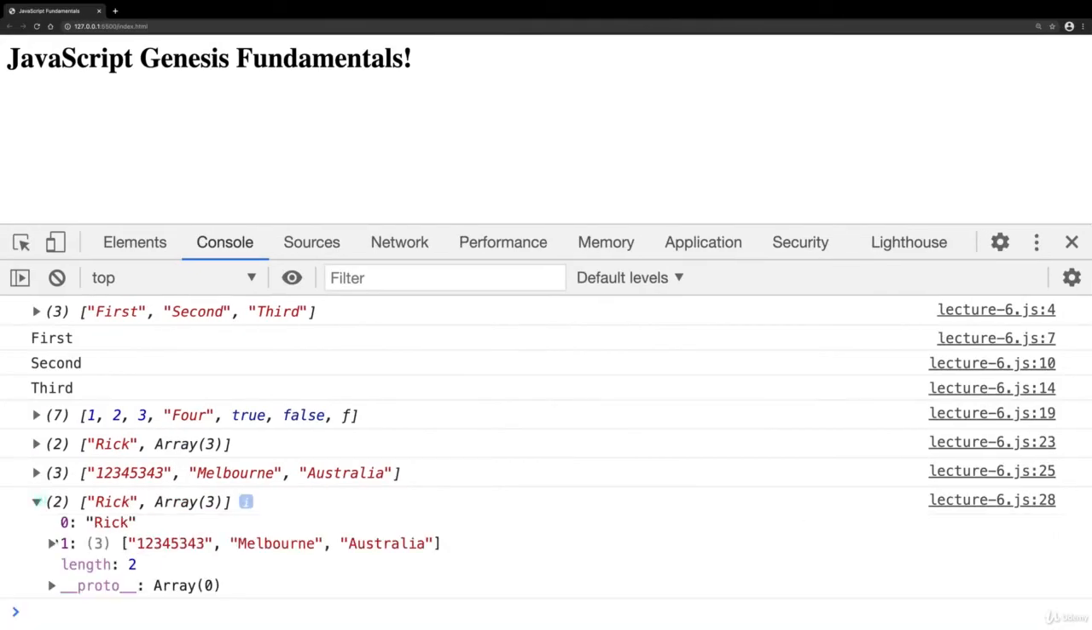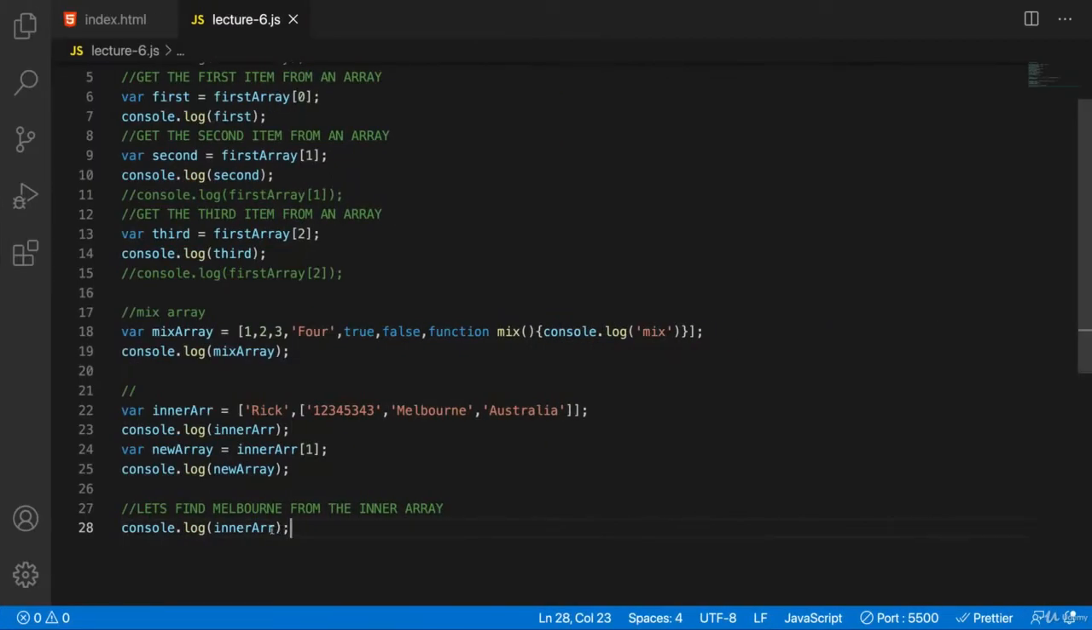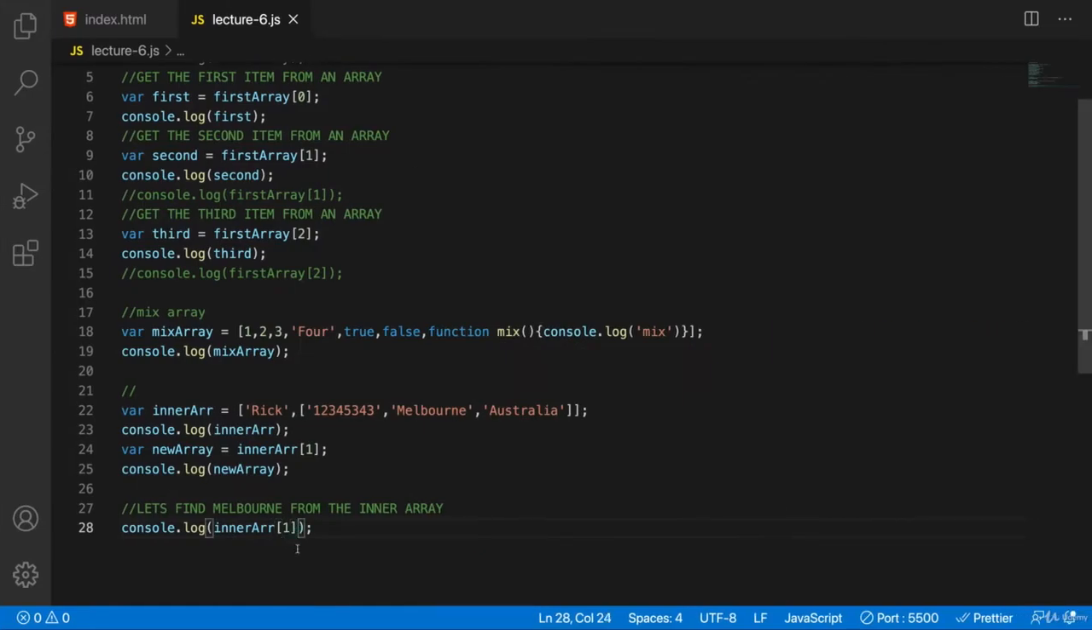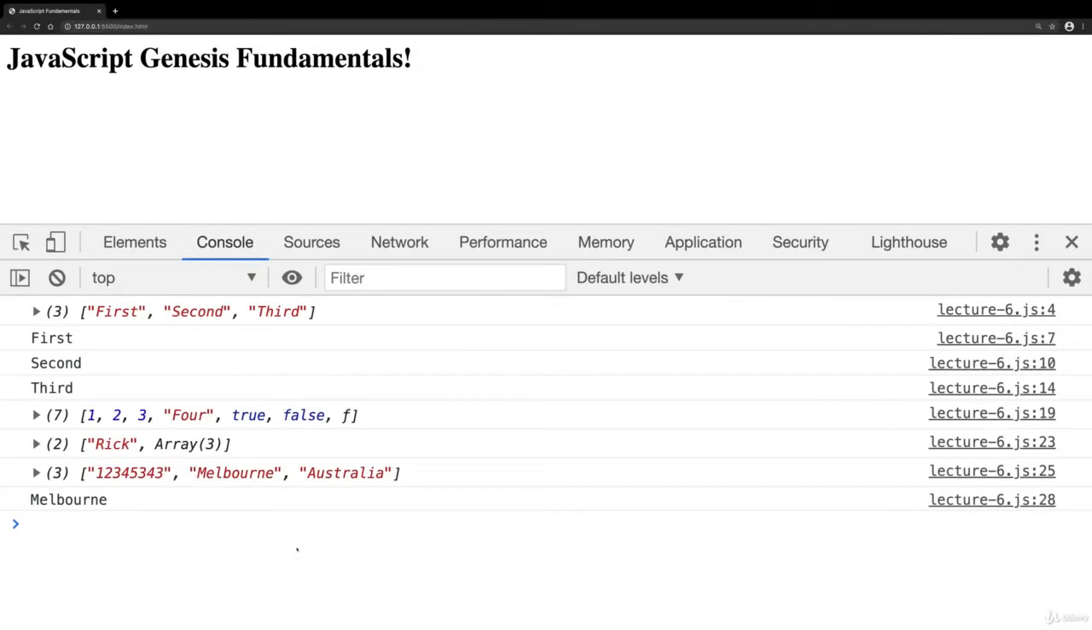Now I just want to access the number 1. Very good. Save it. Now it will get me the entire array, and now I can just click here and see that Melbourne is on position 1. So how can I get that position? Well, here I can put another pair of brackets and put number 1, and let's save it. Now I do have the item called Melbourne. Nice. So you can practice this one, and it's very easy to understand.